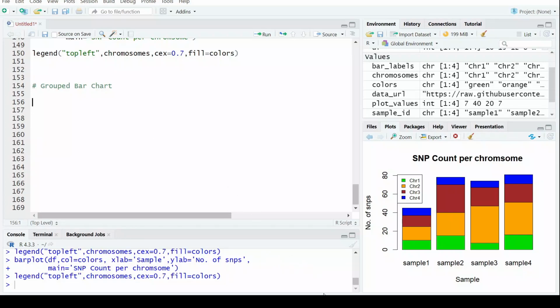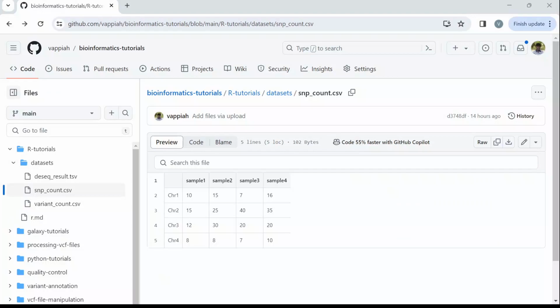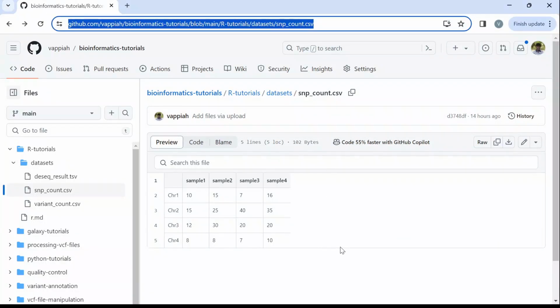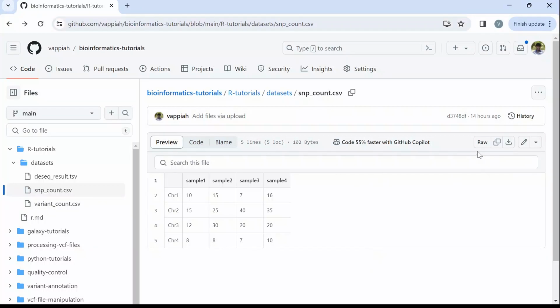All right, so again, let's go to the GitHub page that has the information. So this is the page, and I'll leave the link to this page in the description box. So when you are here, come to raw, right click, and then go to copy link address and copy the link, this link. Alternatively, just click on the raw button here.